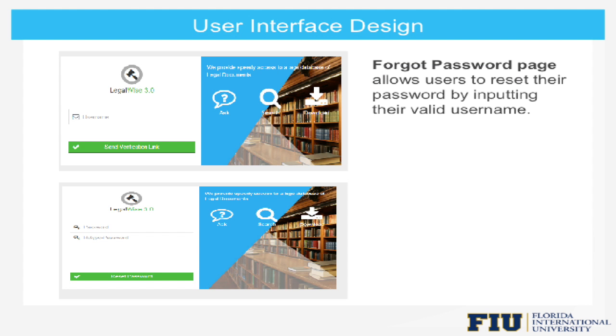Forgot password page, in which the user can reset their password by inputting their valid username. The system sends a verification link, and in the backend, the system verifies if the user is registered or not in the database. Then it creates a hash code encrypted in the link and sends an email to the registered user. Once the email is received, users will be able to reset their password by clicking on the link.